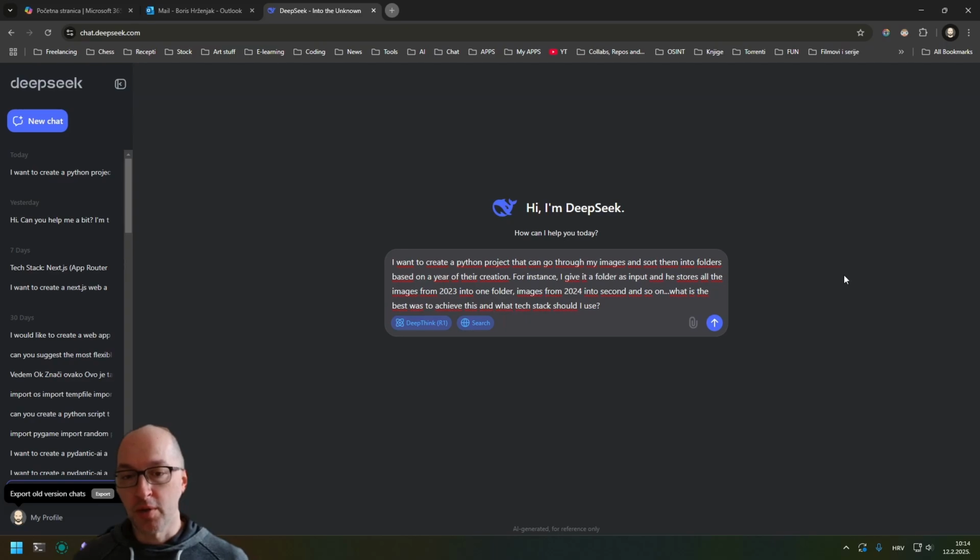I want to create a Python project that can go through my images and sort them into folders based on the year of their creation. For instance, I give it a folder as input, and it stores all the images from 2023 into one folder, images from 2024 into a second folder, and so on. What is the best way to achieve this, and what tech stack should I use? So we're just gonna rip it and see what happens.